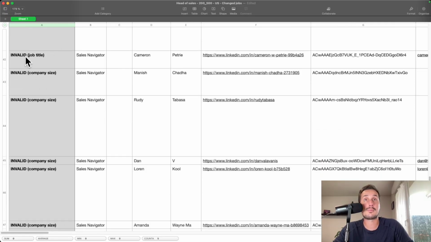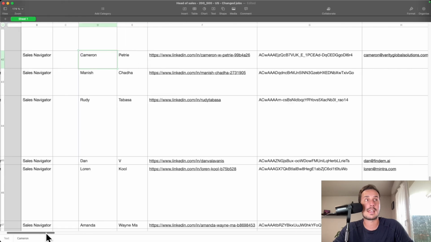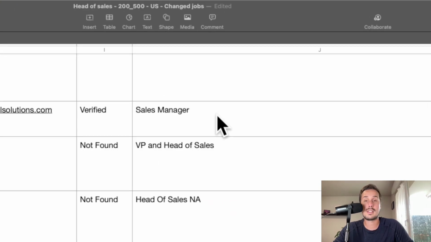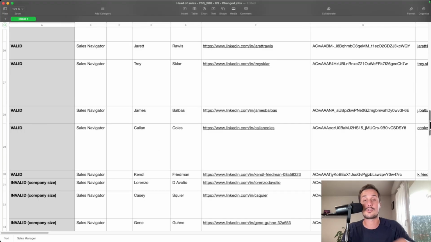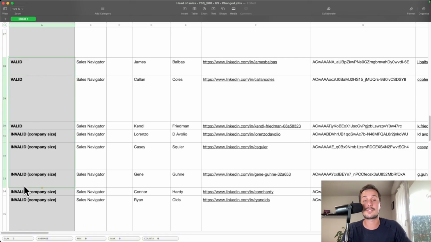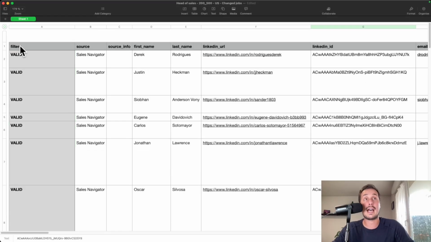So let's check, for example, invalid job title, Cameron. And actually, Cameron is sales manager and not head of sales. So we are not sure with this information if Cameron is a decision maker or not. So with this information here on the left, you don't need to manually check for each lead if they perfectly match all your filters or not, because we tell you if the lead is invalid or not, and then you can decide to keep the lead in your list of leads or just basically remove it because it's not a decision maker, for example.